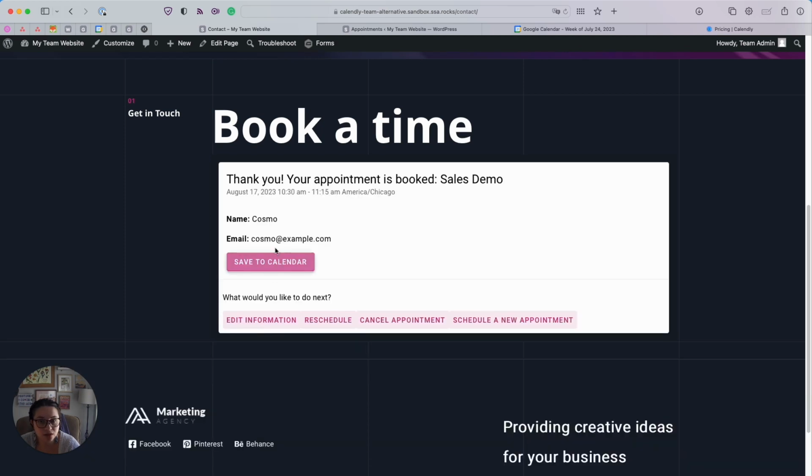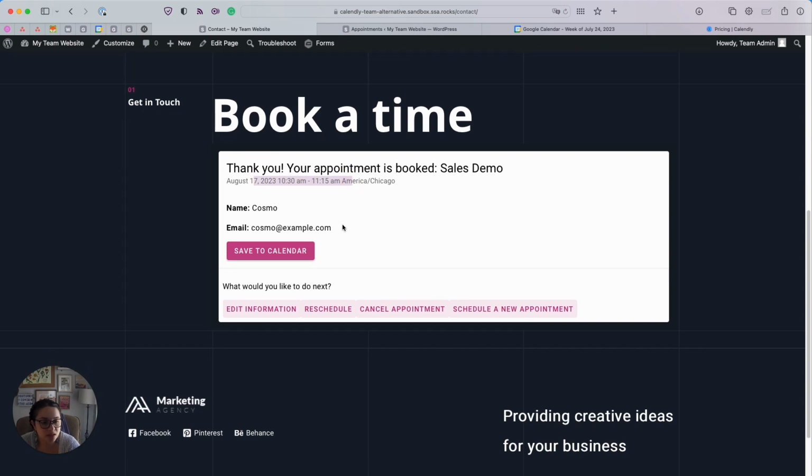All right, so here's our confirmation screen. It just says, thank you, your appointment is booked for sales demo. And it gives you the time of the appointment. It gives you a quick overview of the information you entered. If you need to change it, you can click here. You can also manually save it to the calendar, but I do want to show you what it looks like with the automatic Google Calendar integration.